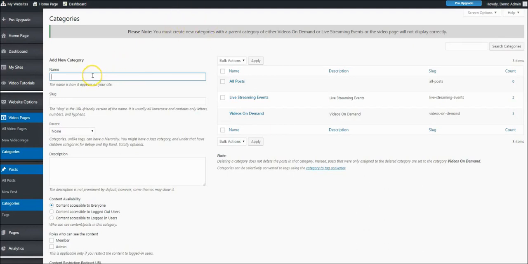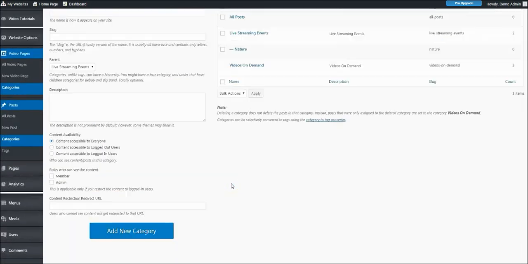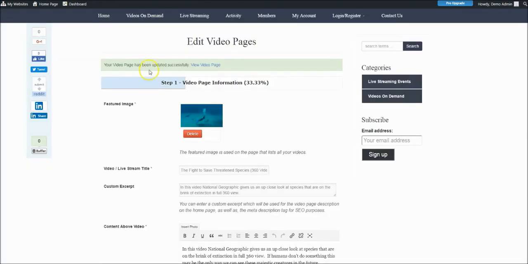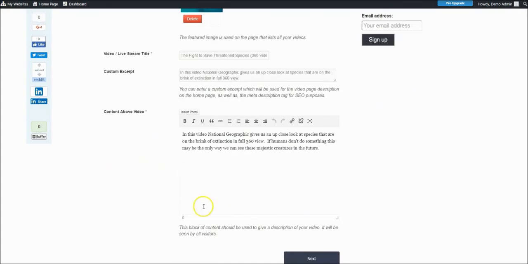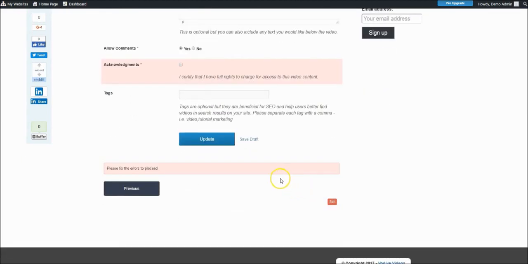So let's create a new category called Nature, and we'll make the parent category live streaming events. Click add new category. And now if we come back out to the edit screen of the video page that we just created, click next. And in the category option, if we click the drop down menu, we now see that we have Nature as an available category. We'll select that, click next.